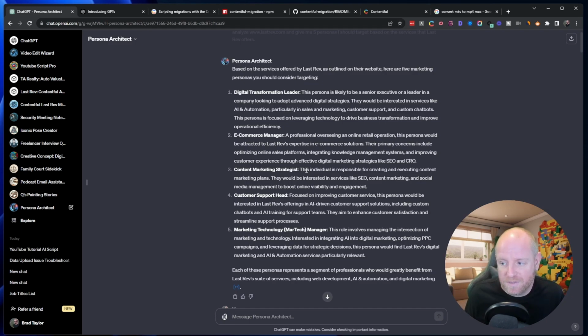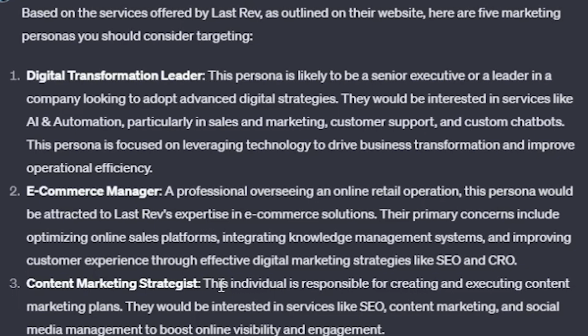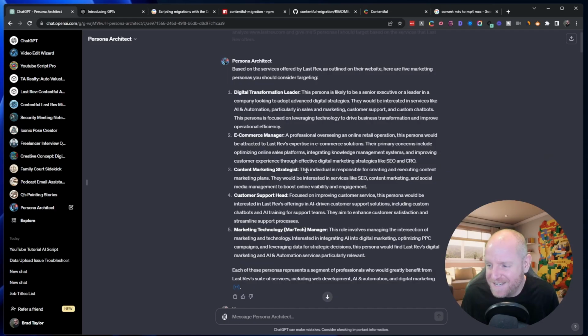So digital transformation leader. This persona is likely to be a senior executive or leader looking to adopt advanced digital strategies. They'd be interested in services like AI and automation, particularly in sales and marketing, customer support, and custom chatbots. That's exactly right. This persona is focused on leveraging technology to drive business transformation and improve operational efficiency. Absolutely. This is one of our target personas. And one of the things that this really showed to me was that the content on our website is really talking to the personas that we're looking to target.